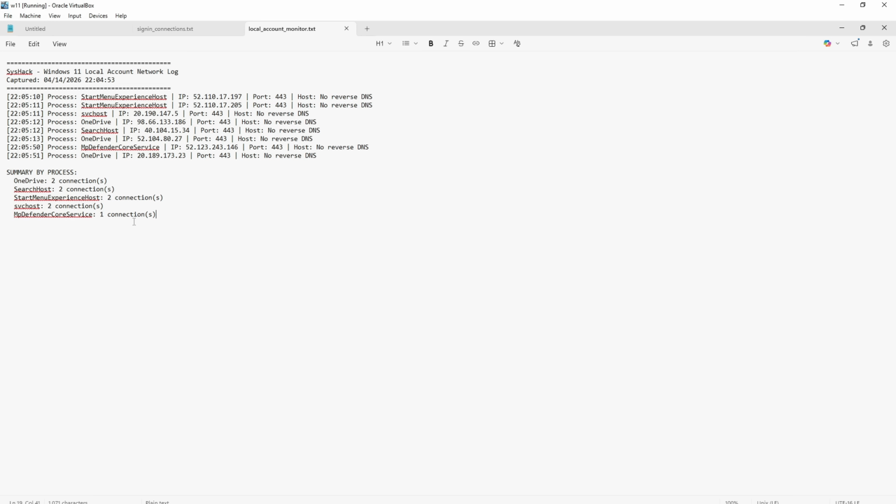MP Defender Core Service. This one is interesting. That's Windows Defender. It connected at 22:05:50, about 40 seconds in. That one actually has a reasonable explanation. Defender checks for definition updates automatically, and that's generally a connection most people are okay with. I'm including it because I'm showing everything, but I want to be fair. Antivirus phoning home for updates is expected behavior.